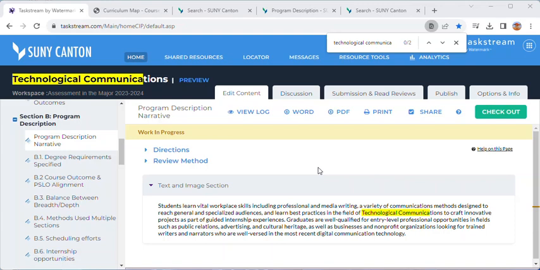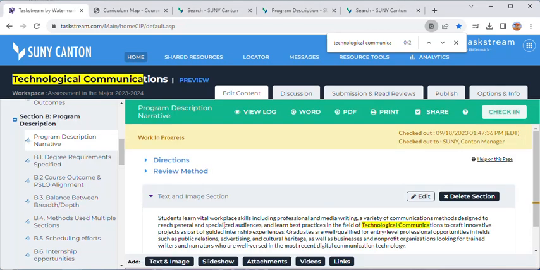Today we're going to look at Section B of the Program Self-Study or Assessment in the Major template. We're going to try to move through as much of this as we possibly can in a timely fashion. I'm trying to keep these videos under 10 minutes, so I'm assuming we'll get about halfway through Section B for this tutorial. We're going to start off with the program description narrative, and you can see I've already got it pasted in here for TCOM.